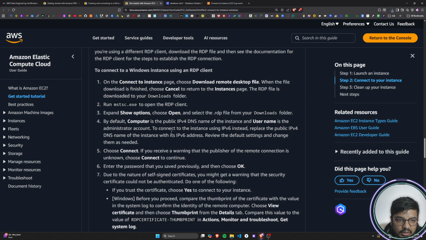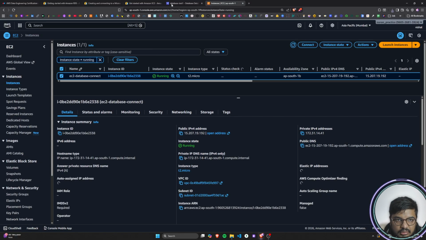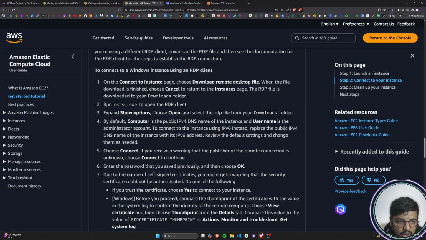Okay, and then what I will have to do is, when the file is finished downloading, choose cancel and return to the instance page. The RDP file is downloaded in your downloads folder. Okay, so I can cancel it. Cool. Now run the exe file to open the RDP client.